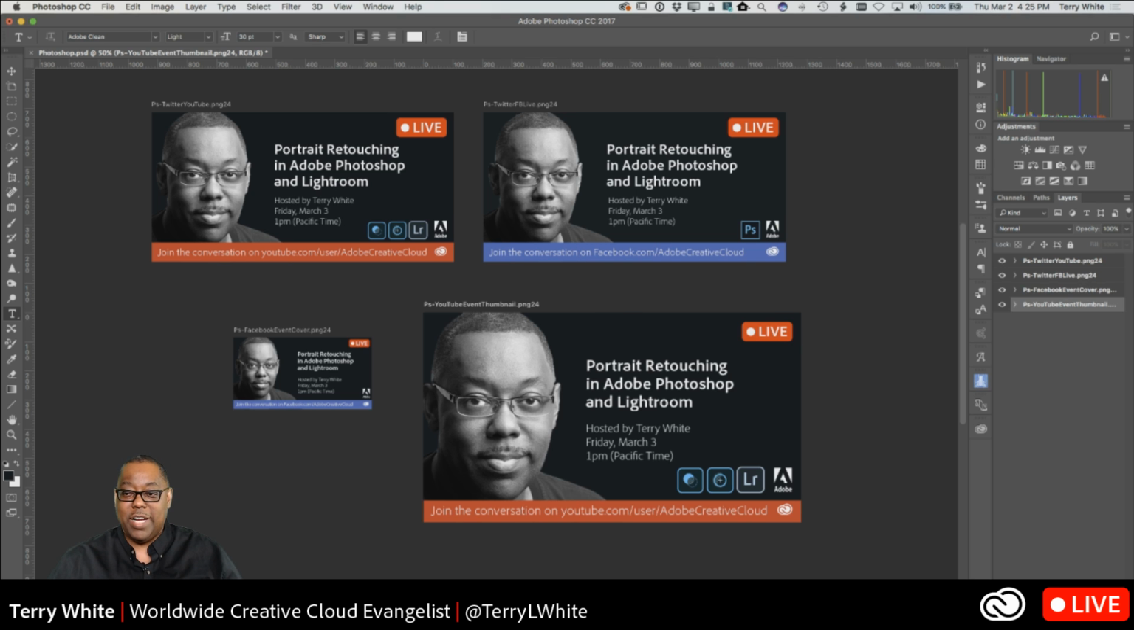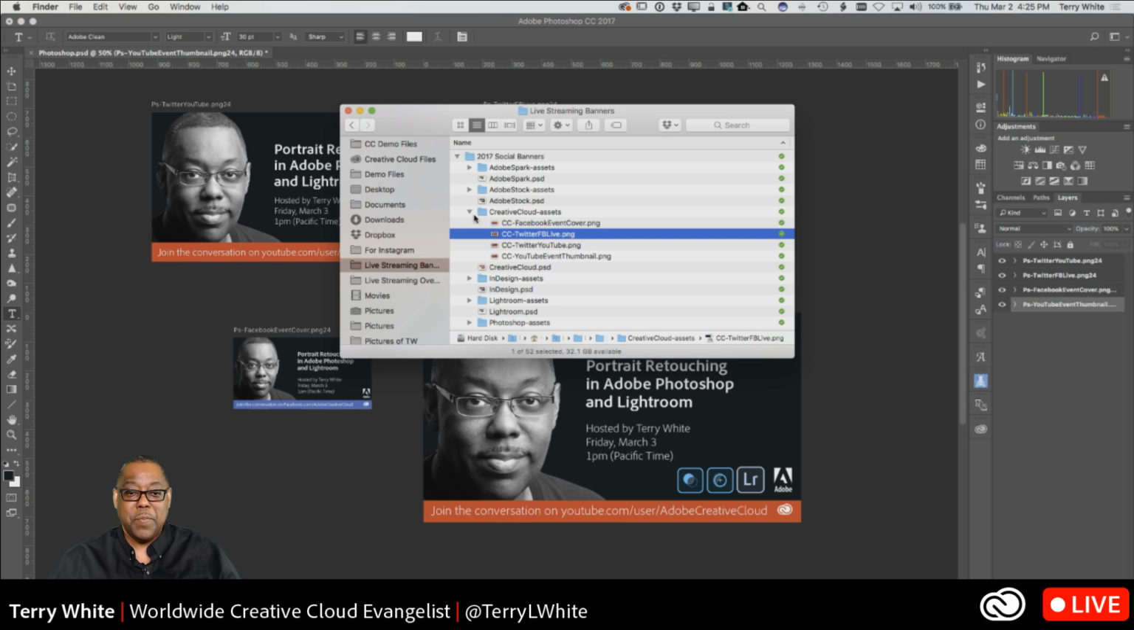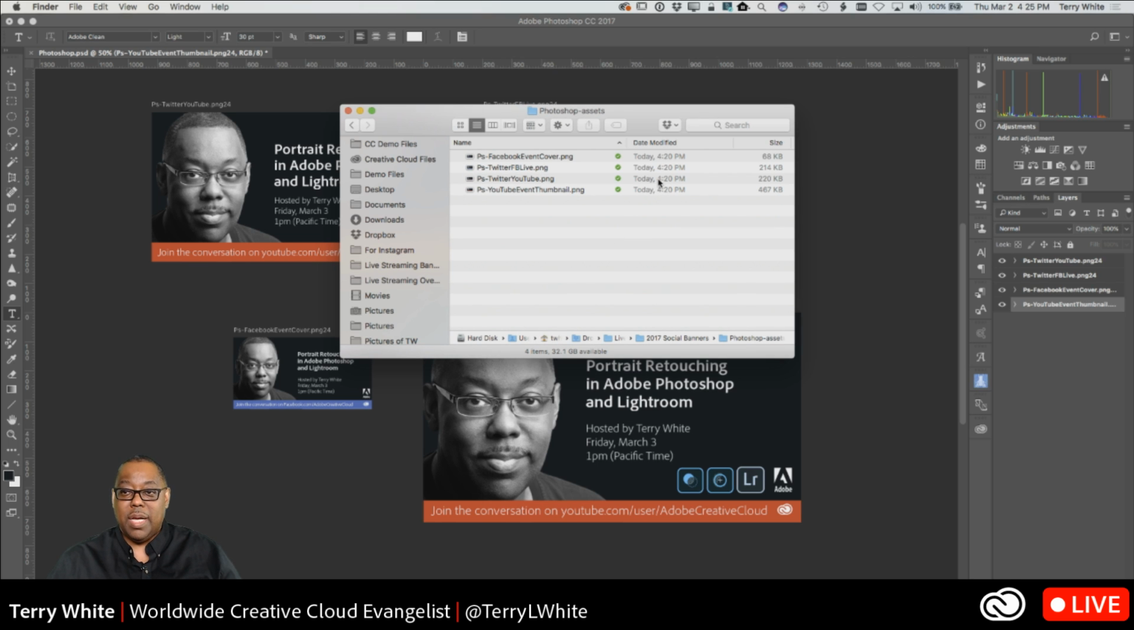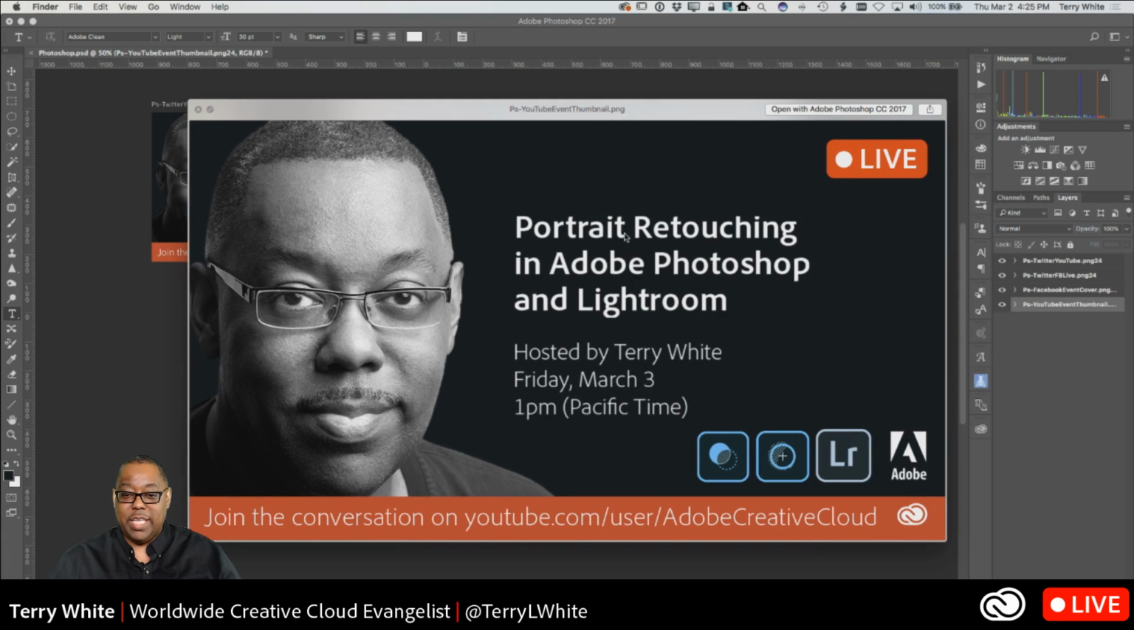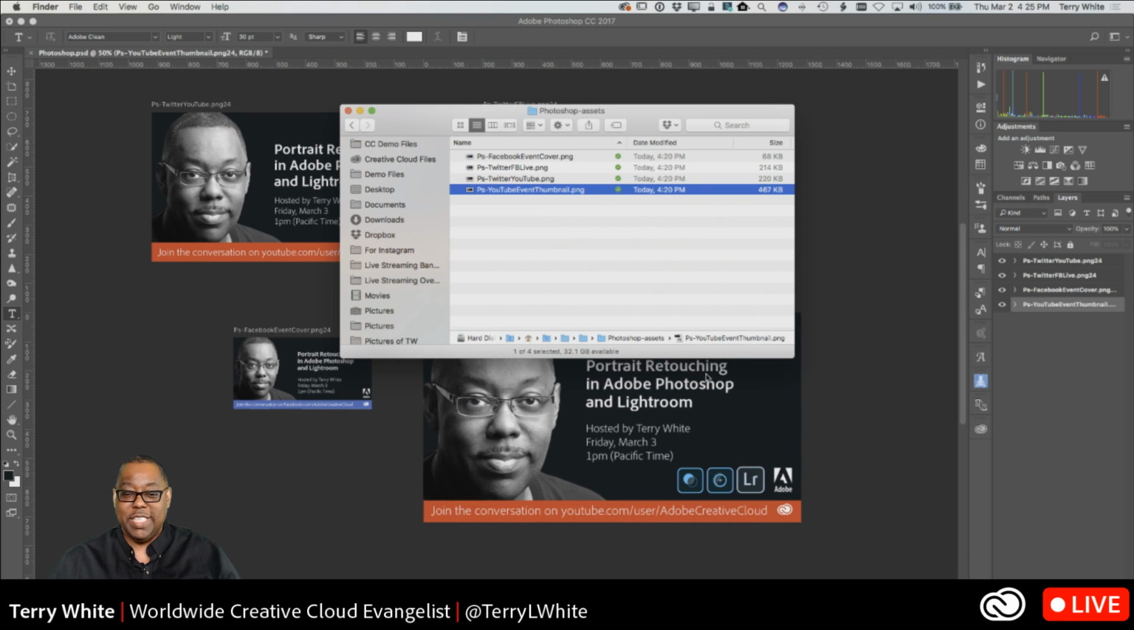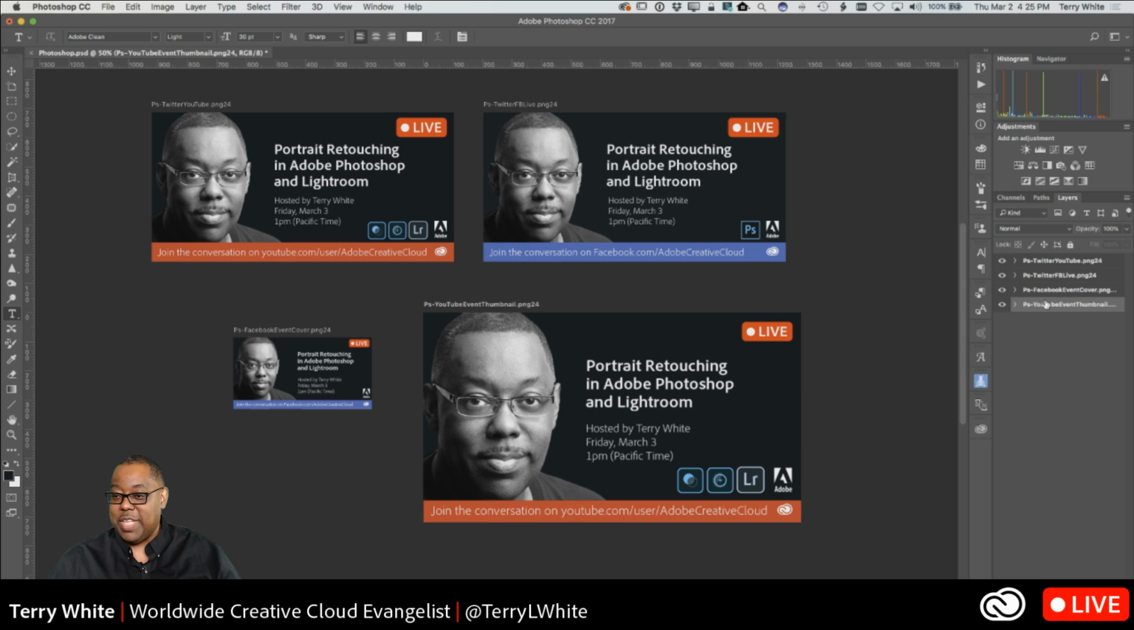So by turning that on and renaming these layers, anytime I make a change to anything on the artboard, it updates the file on the hard drive. So if I go out to the hard drive here, and I go to Photoshop, the last update was 5 minutes ago. I guess that's the last change I made. And I can see that this one's already set. It's got the text, it's got the right date and time, it's got the wrong logo, but it's got the right date and time.